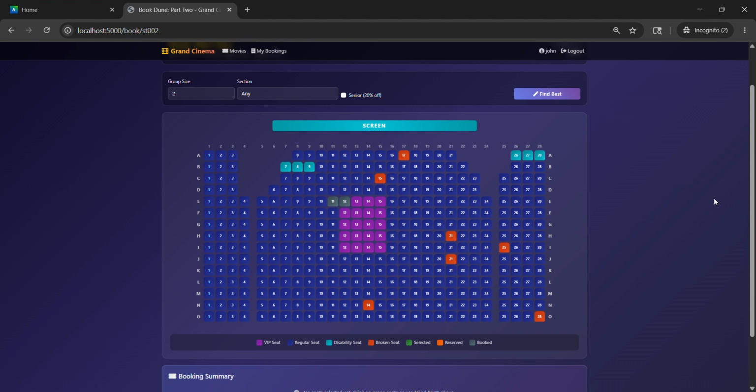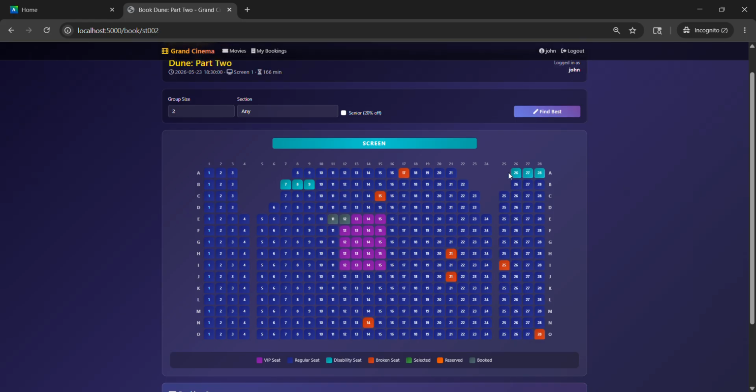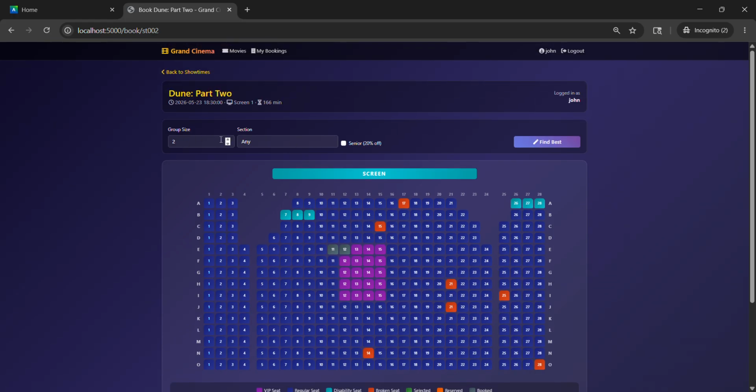Next, I'll give an overview of the functions and how it works. To start with, on the left, I have the group size. So I can select the group from 1 to 7. If I click 7, then in the section, I can filter it using any, regular, VIP, or disability.